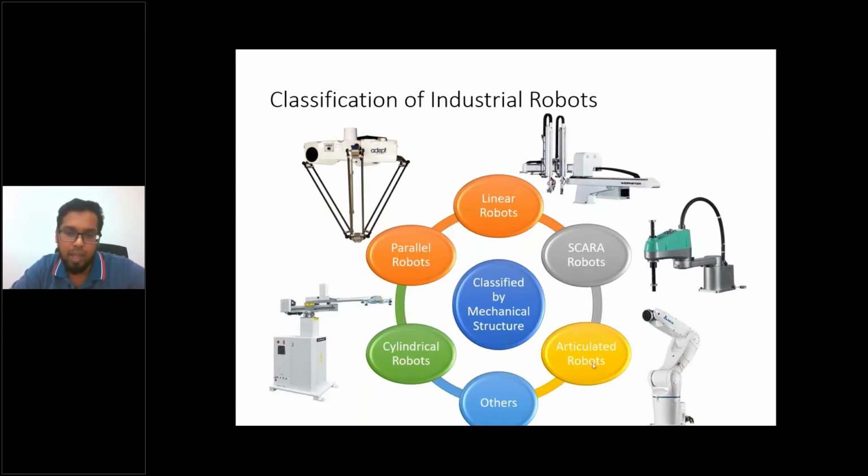Next we have articulated robots, mostly known as arm type. You can see they have about 4 to 6 degrees of freedom. This robot is quite flexible and it can reach a bigger area than other robots because of its reach. Then we have cylindrical robots. This type of robot is specially used for handling purposes. It moves in a cylindrical manner and should have a minimum of about 4 axes or more.